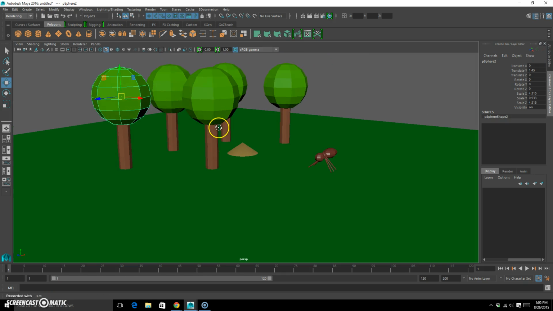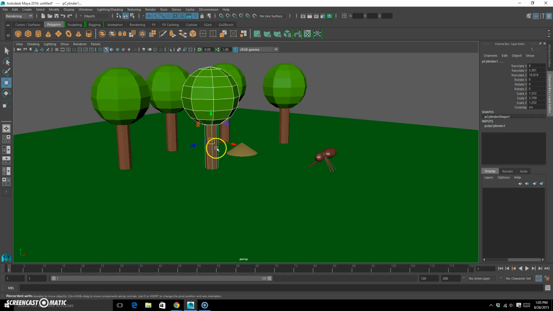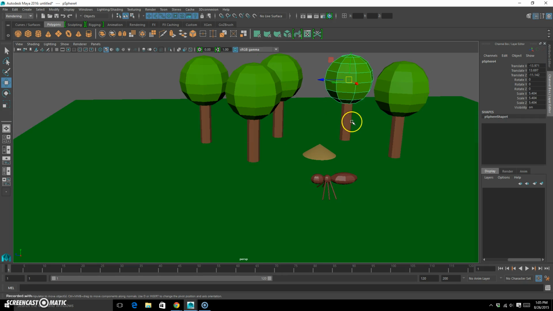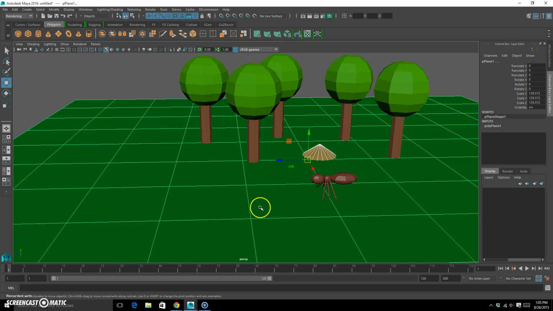Okay? So I'm going to go ahead and do that for all these trees. I'm going to select this, shift select this, P, this, P. You select the parent second. This, then this, P, this, then this, P. And then I'm going to parent my mound here to the grass, P.